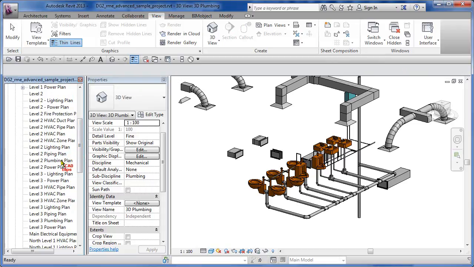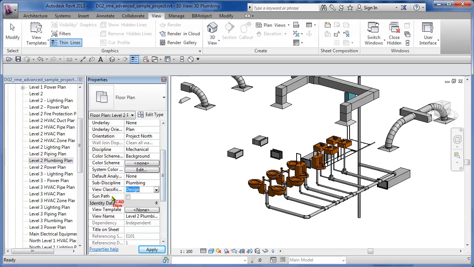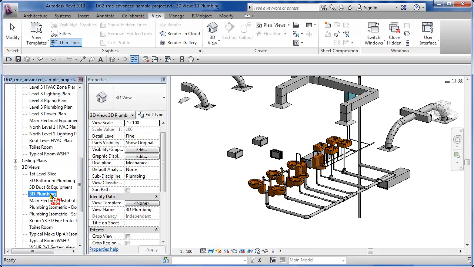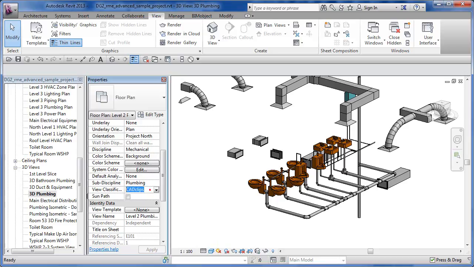Okay, so what I'm going to do is reorganize my browser, and I'm going to make up some new classifications. Watch, I'm going to click on here and change this view classification to be classification CAD clips, because you can do it. So I click out. It doesn't do anything because it's not organizing by classification right now. Now I'm going to go to my 3D view here, and for this one I'm going to change the classification to CAD clips. It's already in there.